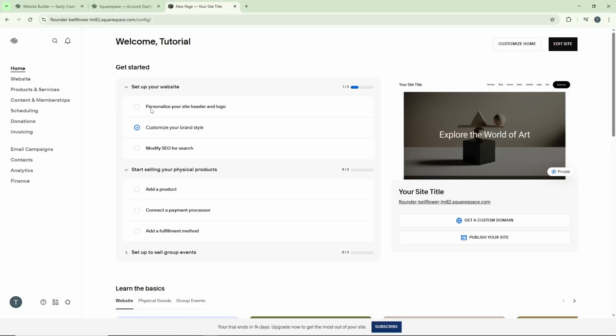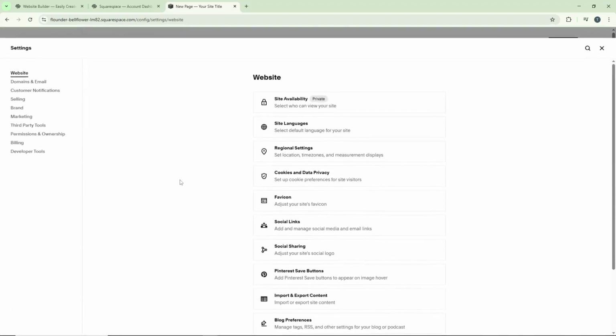After your site loads, look over to the left side of the screen and find the gear icon. This icon represents your settings menu. Go ahead and click on it, and the settings panel will appear, revealing various configuration options for your website.